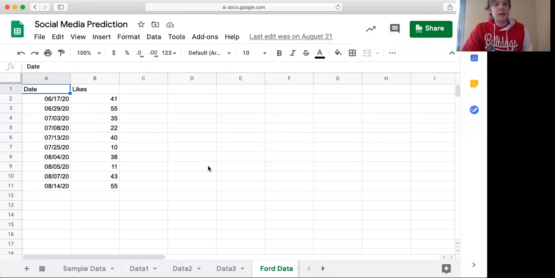Hello, everyone. Today I want to show you how to make two new types of columns in your Google Sheets. I want to show you how to make a relative frequency chart and then also a cumulative frequency chart. So I'm going to type those into my headings.